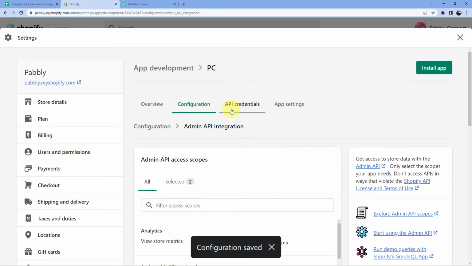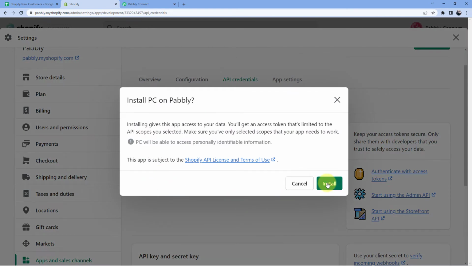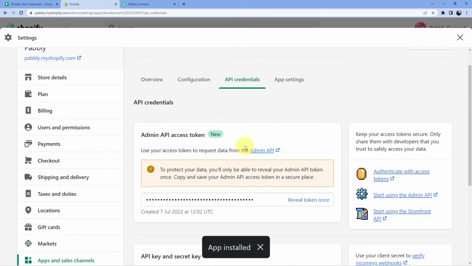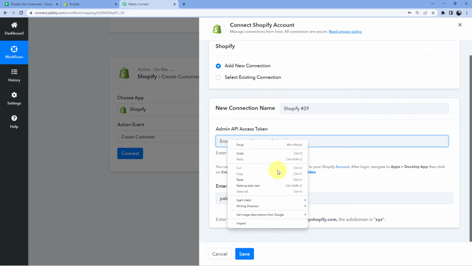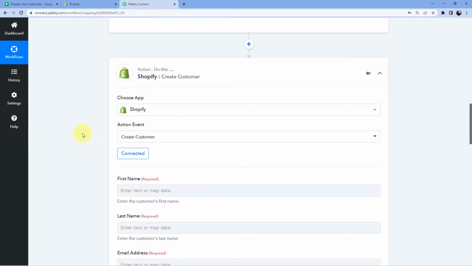Now go to API credentials and here just click on install app. Click on install and we will see this app will be installed on our Shopify account. After that, just click on reveal token once. This is the token which we have requested, which we require to make the connection. Copy it, go back to Pabbly Connect, paste it over here and click on save. Now we can see that our Shopify store is successfully connected with Pabbly Connect.